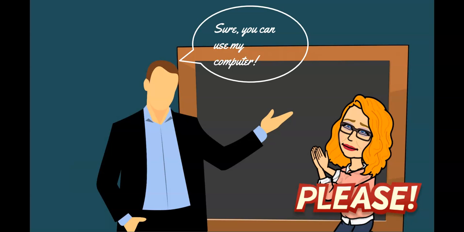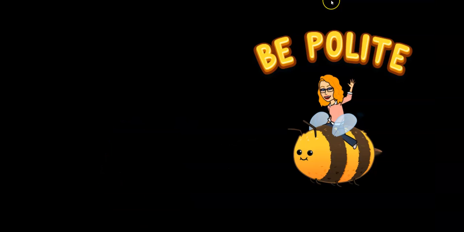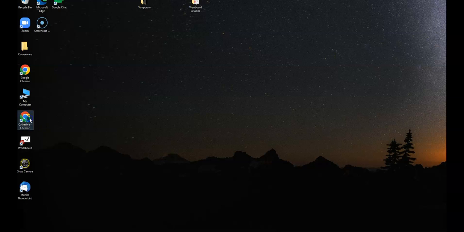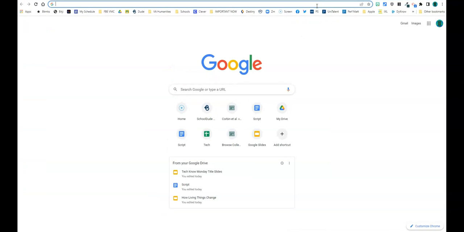Do you sometimes share a computer with another teacher or need to hop onto someone else's computer for a quick minute? If so, make sure you're doing it in a way that is both polite and practical. When you launch the Chrome browser on a desktop or a laptop computer, you'll notice that you have two icons.